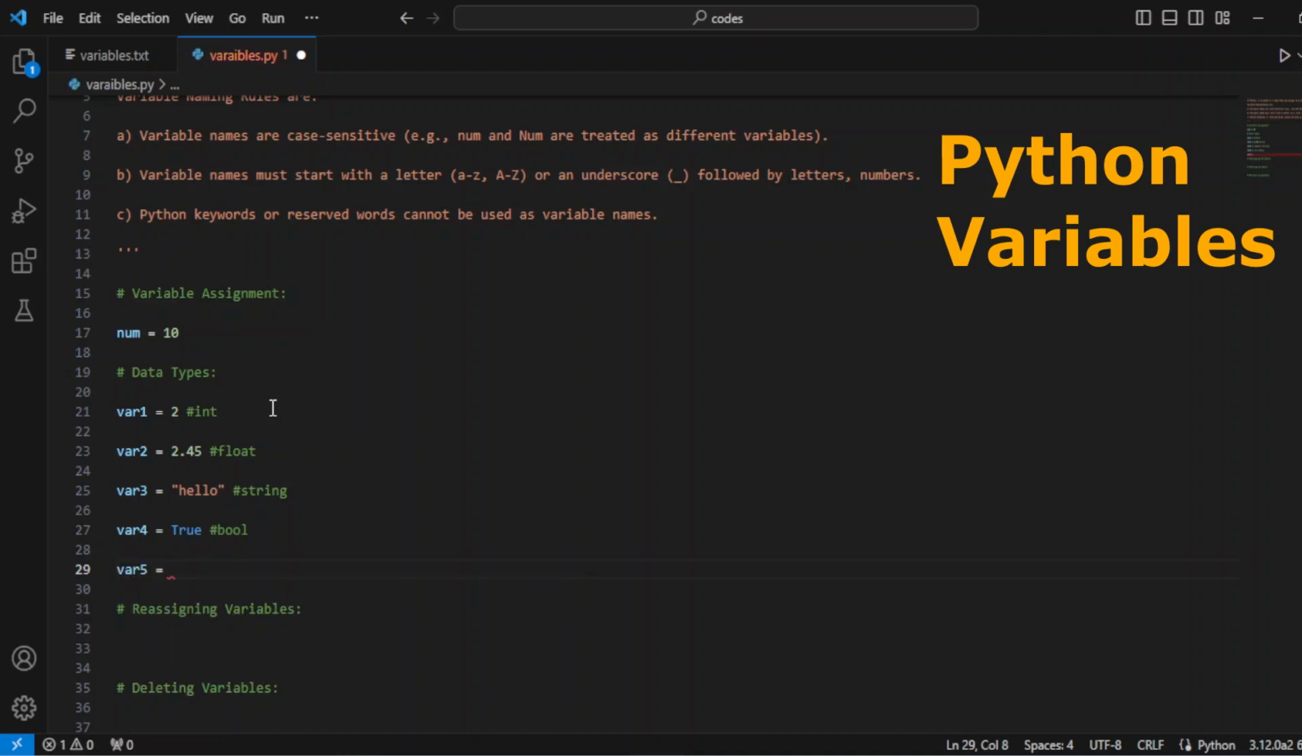Variable 5 is list data type. Variable 6 is tuple data type. And last, variable 7 is dictionary data type. And we define key value in dictionary.